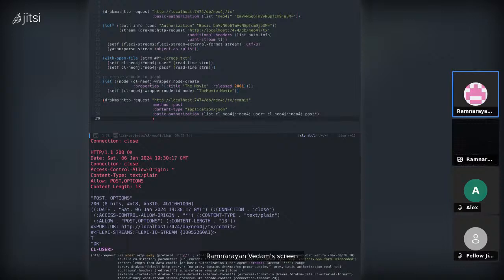The payload for Drachma, let's see here. I'm forgetting right now. I haven't done this in a while. Posting data, cookie jar, and so on.